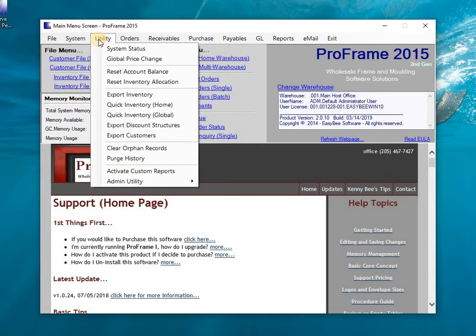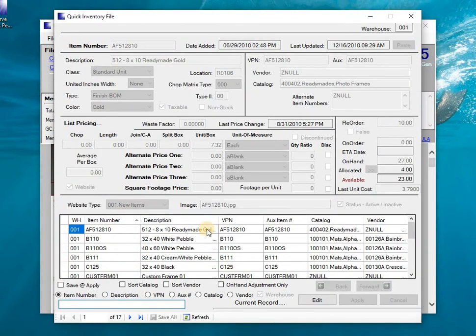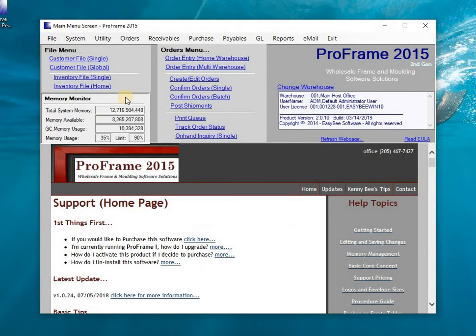Let's see, we've got utilities. Again, I kind of showed you export inventory. We have a quick inventory that allows you to move through inventory very quickly. And there are a lot of sort catalogs, a lot of filtering features, a lot of features here that allow you to go through and adjust your own hand quantities and things like that, adjust your pricing on an individual basis, if you will. So it's kind of a neat little program. There'll be another video that will go into that in more detail.